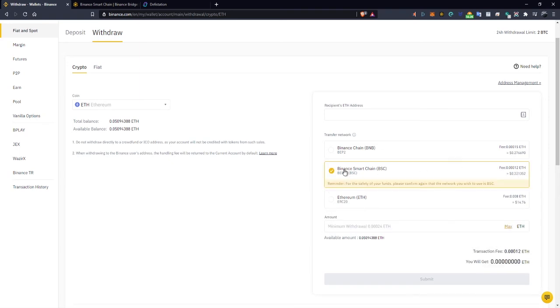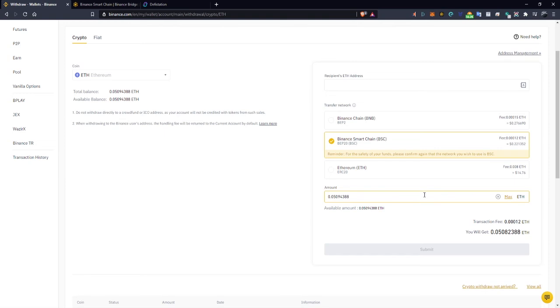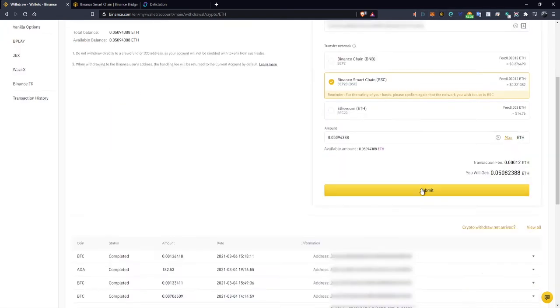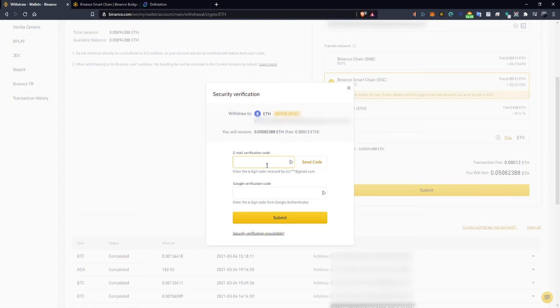So what I want to do here, I want to select the Binance Smart Chain, and I'm going to withdraw my full amount because I'm going to take advantage of all the DeFi protocols over here with these funds. I'm going to copy my wallet address. So we want to withdraw the funds, and then you hit submit, and then you have to go through your verification process. We'll skip ahead into that process.